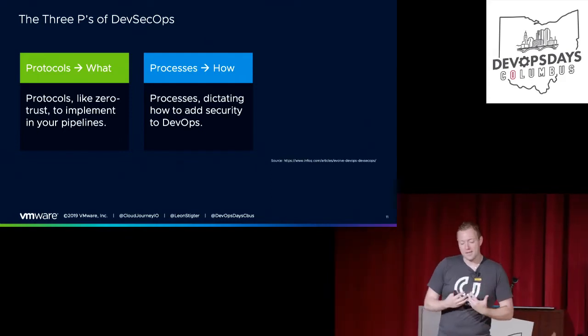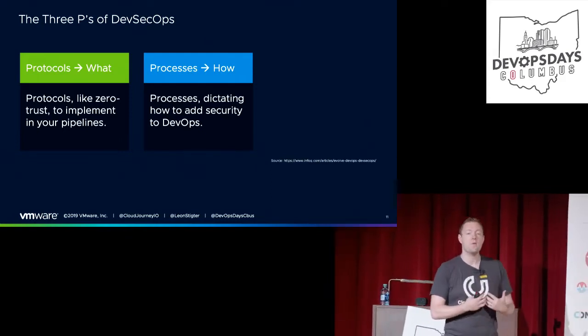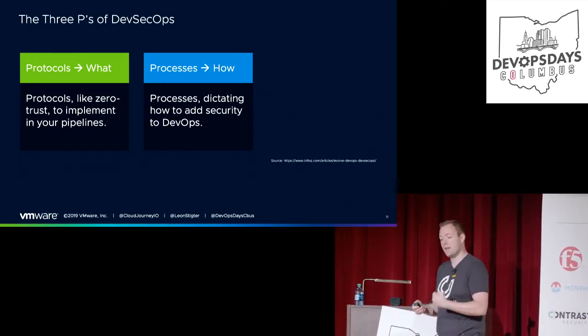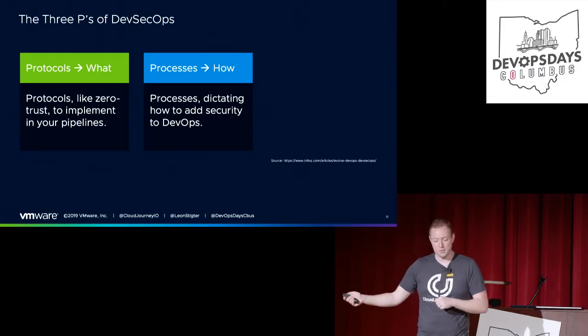Second is process. It's how. How are you getting your stuff into production? How are you working with the people that you hopefully trust? And this is all about how are you adding that security into your pipelines.